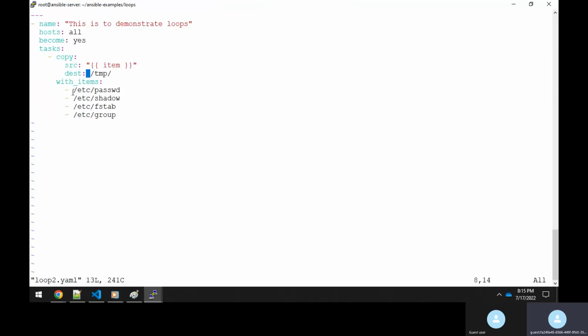So what will happen is that first this value will be taken up. This value will be assigned to the variable item. So the source is nothing but /etc/passwd for the first time, and the destination is /tmp. It means that this /etc/passwd file has to be copied under the temp directory.